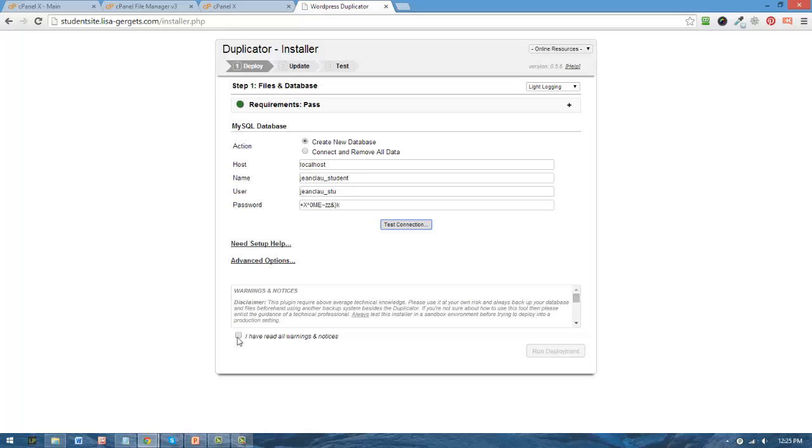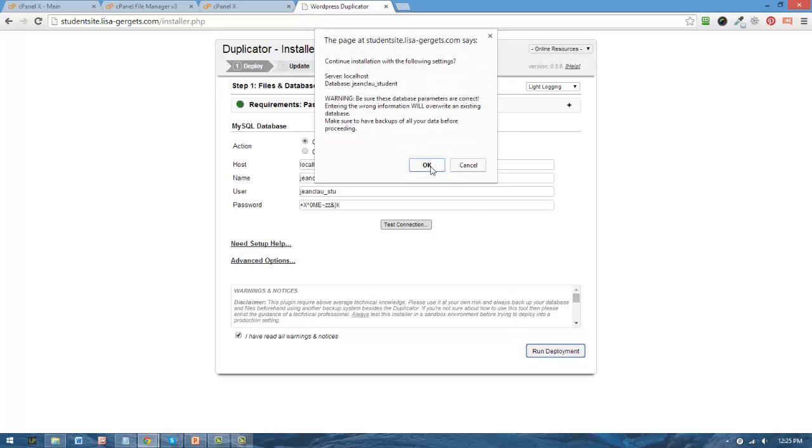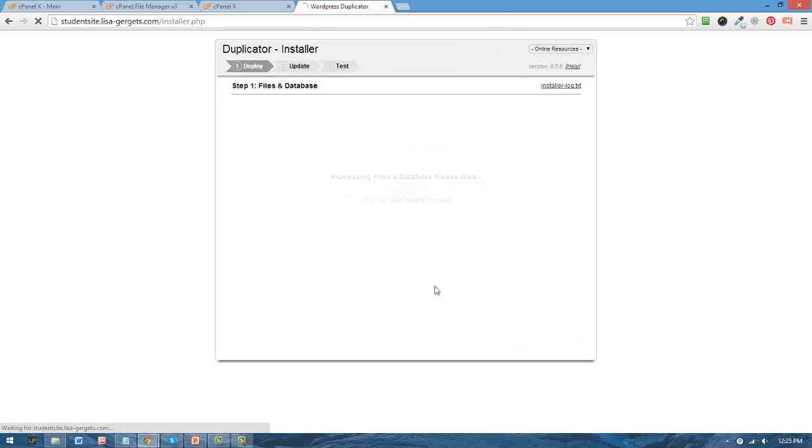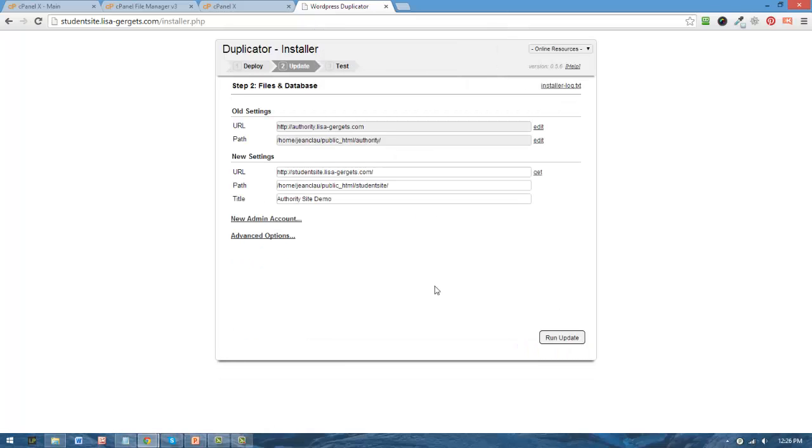Now down here there's a checkbox in front of I have read all warnings and notices. You have to click that before it will let you run the deployment. So make sure you check that box, run deployment. It'll ask you if the information is okay and you say yes. Processing files and database.